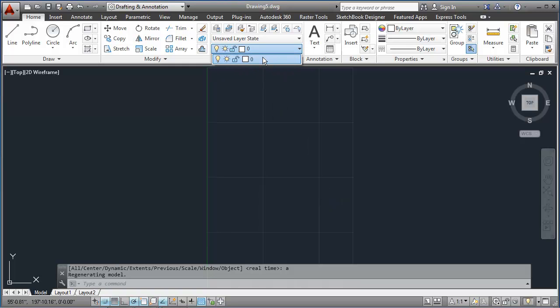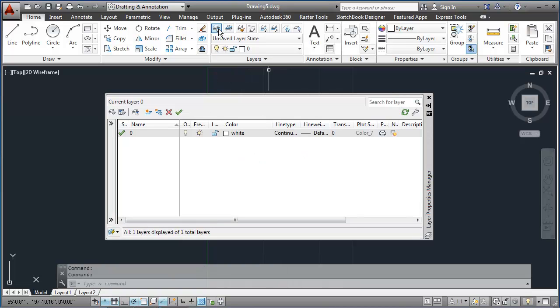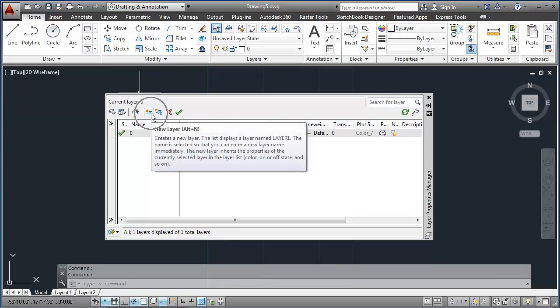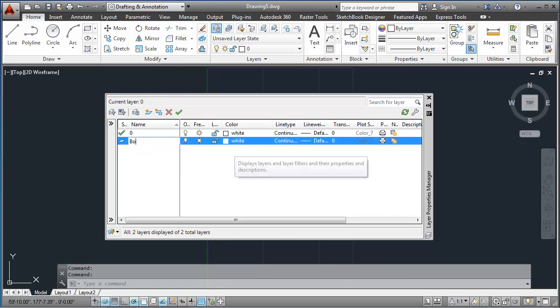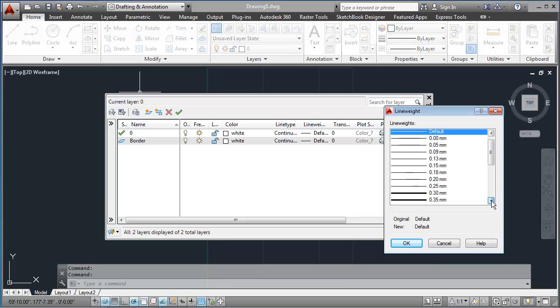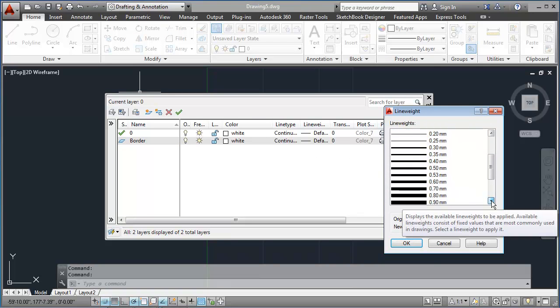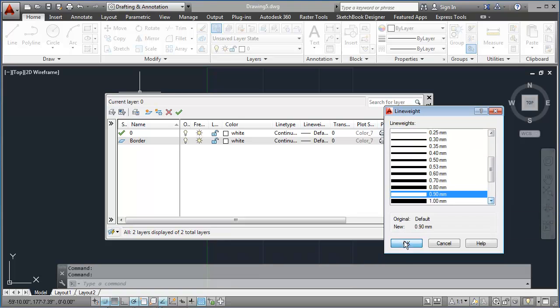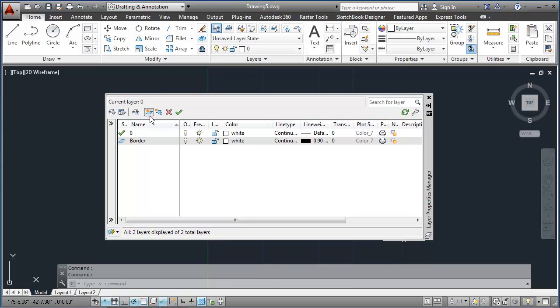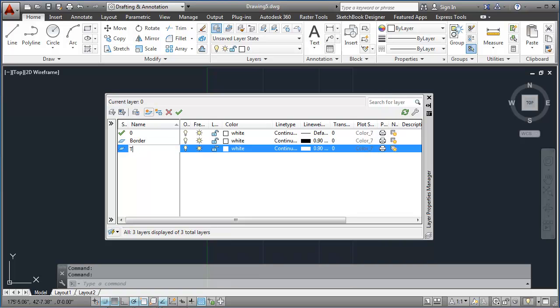There's currently no layers here, just the 0 layer, so I'll click on the layer property manager. I'll click on the button here to create a new layer called border. The border layer is going to be white continuous with a line weight of 0.90 millimeters. I'll scroll down and select 0.90. My next layer is going to be the text layer, which is red.